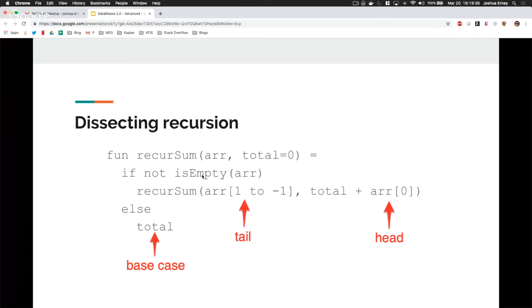In this base case here at the bottom, this is essentially whatever we're going to be returning when we're done going through the loop. In this case, it's the total. So you'll notice that I'm essentially accumulating the total by just passing it through to the function every time.